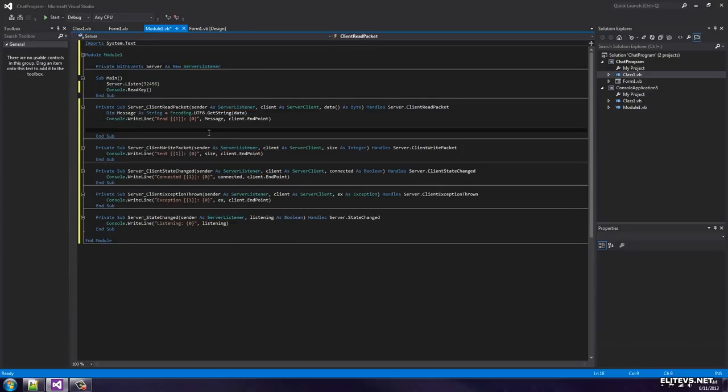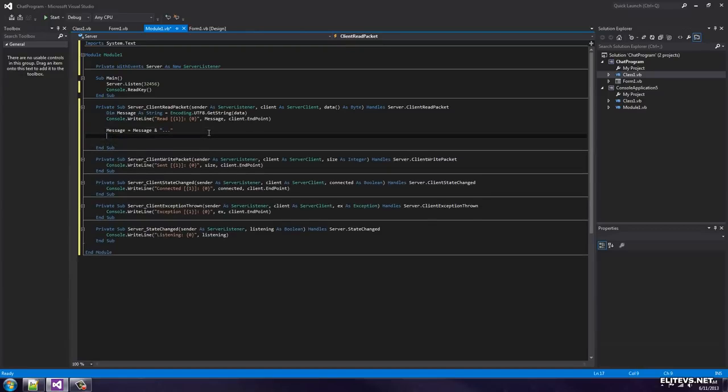And then let's go ahead, just to demonstrate that this is working, we're just going to echo back out the data, maybe append something to it. So message equals message and dot dot dot, and then message out as byte equals encoding UTF-8 get bytes.